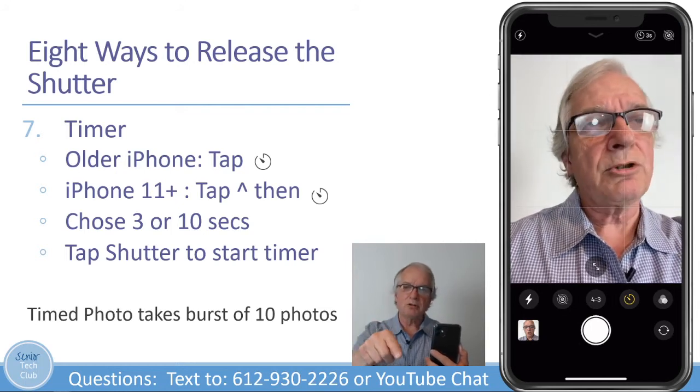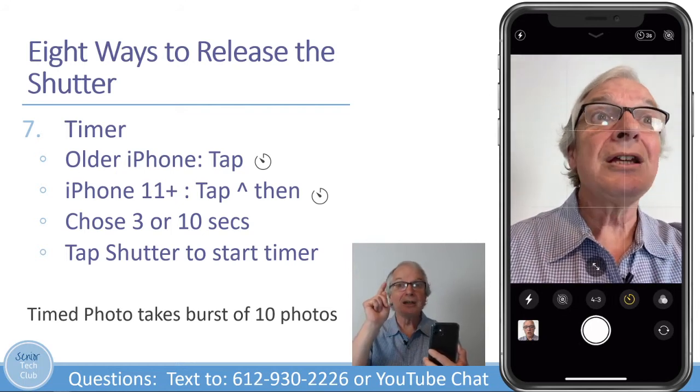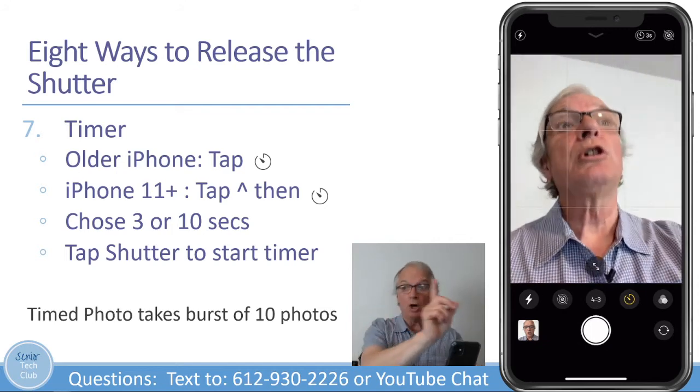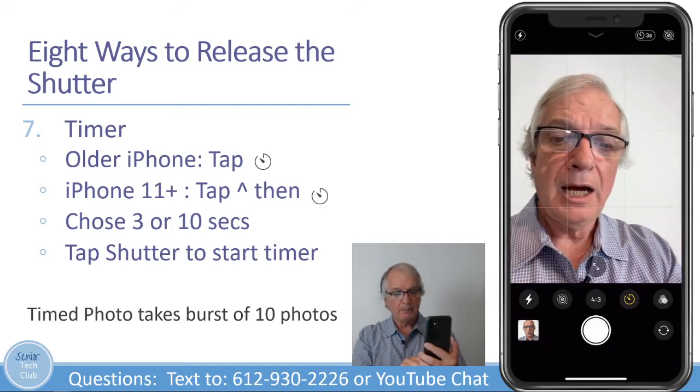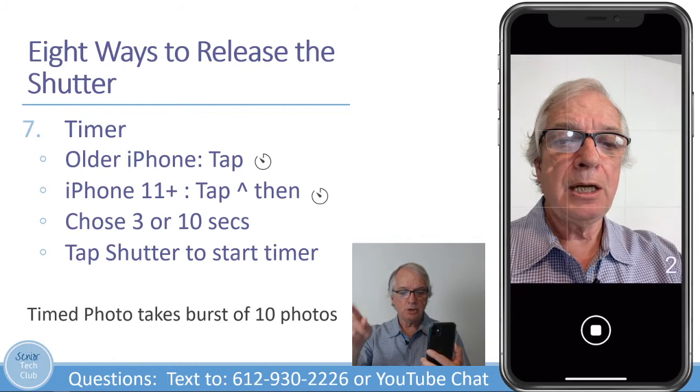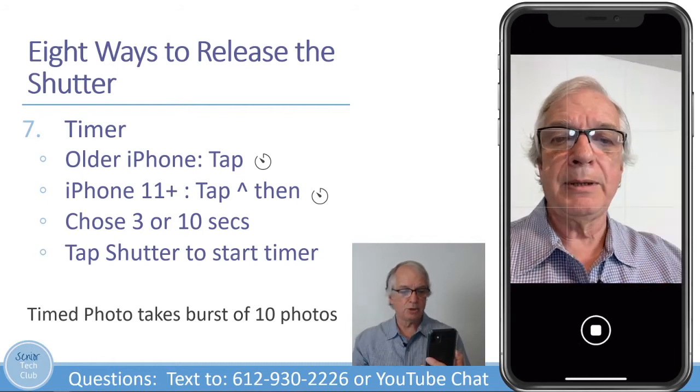For a family picture, I'd recommend 10 seconds, and then you tap the shutter, and then you can walk around and be in the photograph. I'm going to press the shutter here. 3, 2, 1. Take the picture.